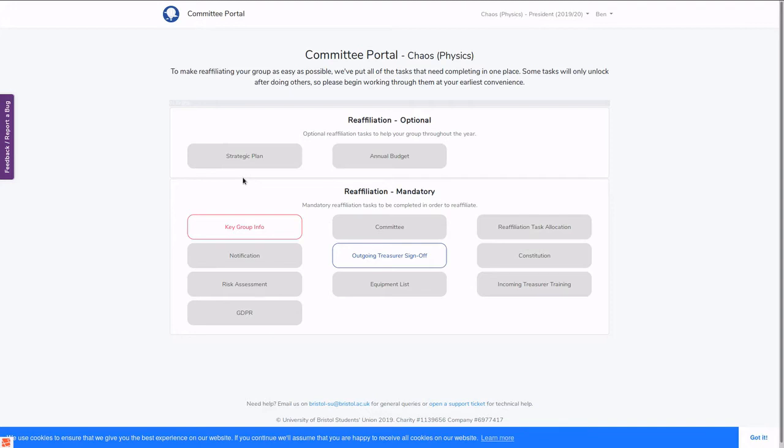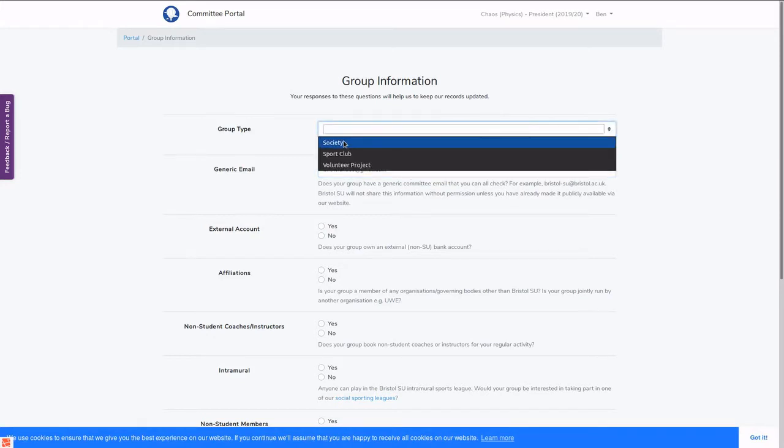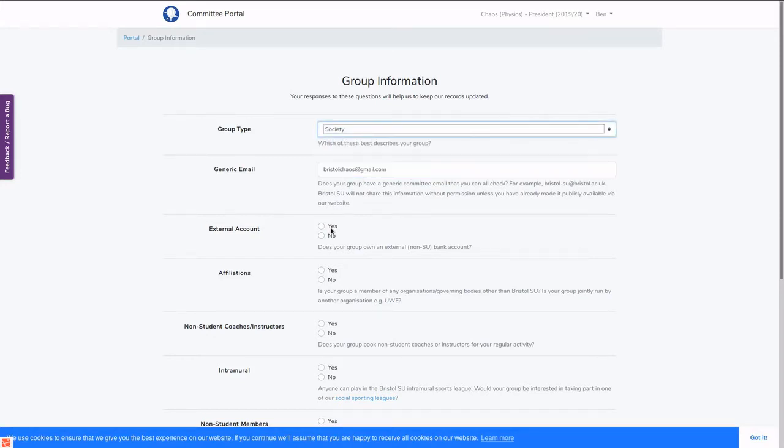We can also see that tasks are further separated by their status, complete or not, or if they're mandatory and optional. In this case, we haven't yet completed any tasks, so we can only see mandatory and optional tasks. Key Group Info is where we collect core group information from every group. This constitutes a variety of question types, such as free text boxes for typing in an email, a drop-down for self-categorizing your group, and radio buttons for yes/no answers, such as does your group own an external account?